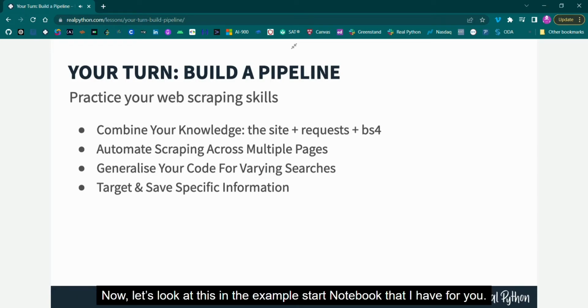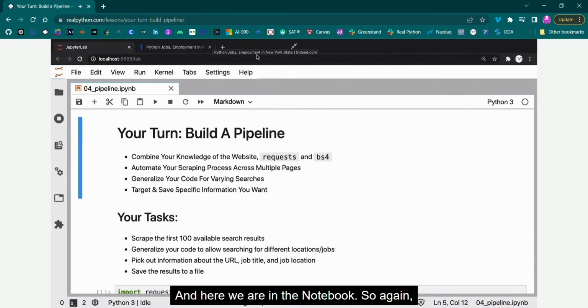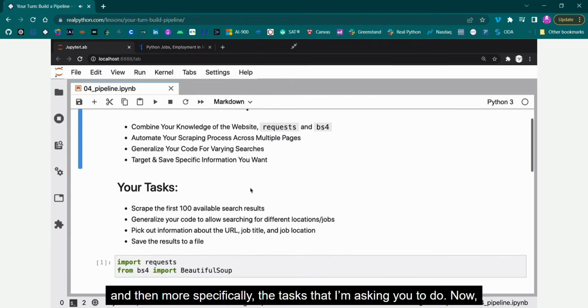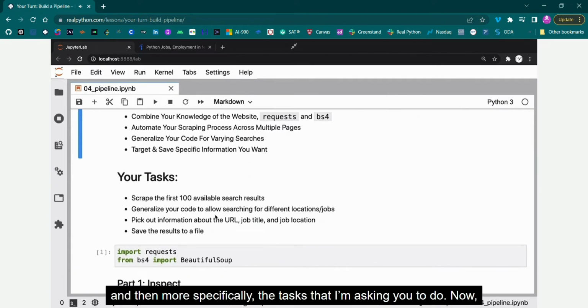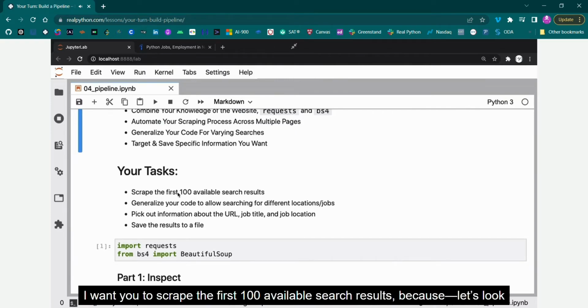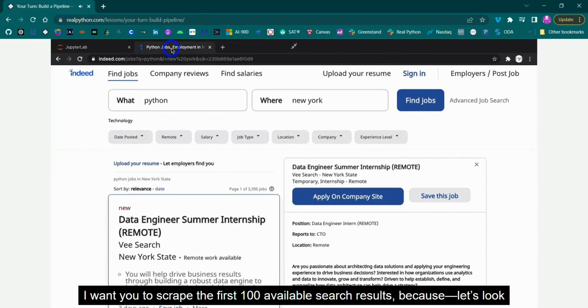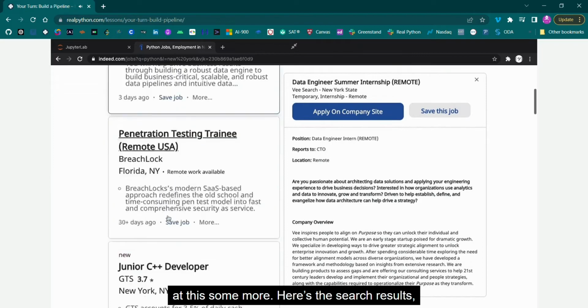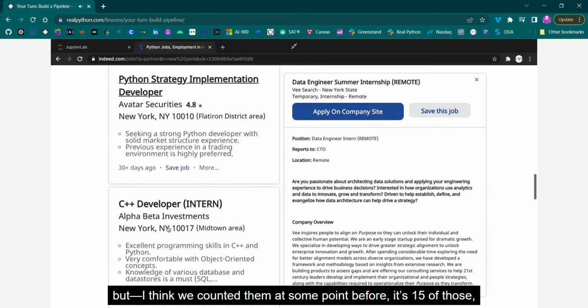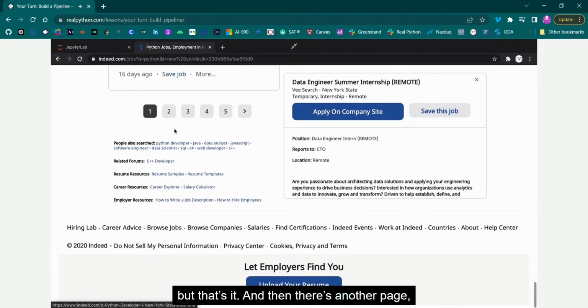Now, let's look at this in the example start notebook that I have for you. And here we are in the notebook. So again, you have the high-level tasks written out here, and then more specifically, the tasks that I'm asking you to do. Now, I want you to scrape the first 100 available search results, because let's look at this some more. Here are the search results, but I think we counted them at some point before. It's 15 of those, but that's it. And then there's another page.